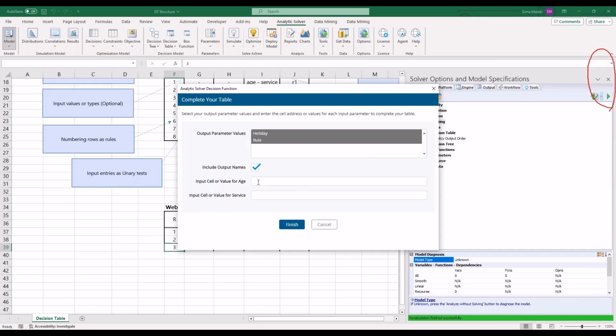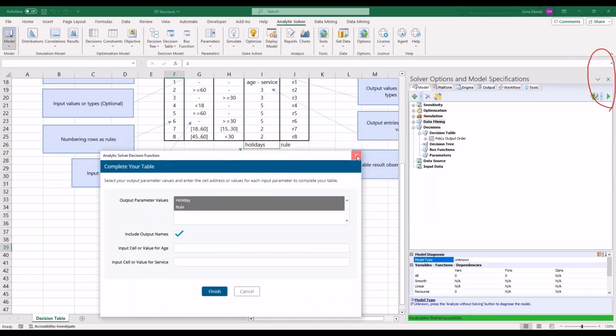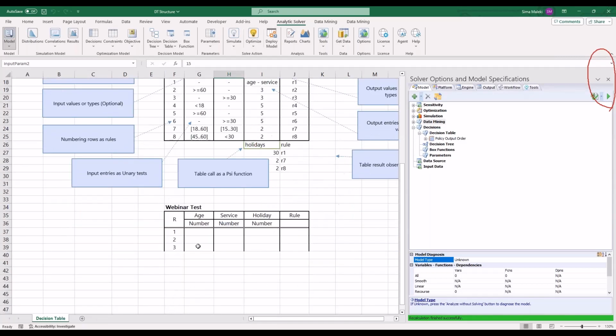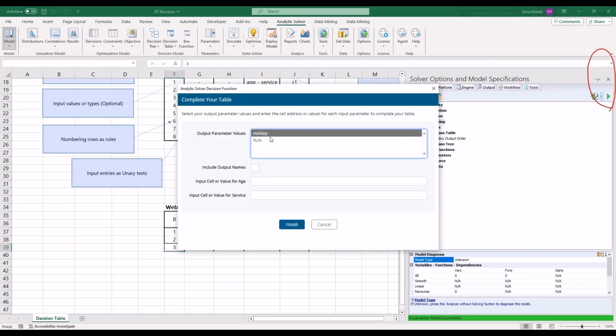What is the input cell? Good question. Let me redo this again. Let's go back here. What is the input? This is cell G11 and H11. Okay, so let's go back here. Decision table, add decision function.